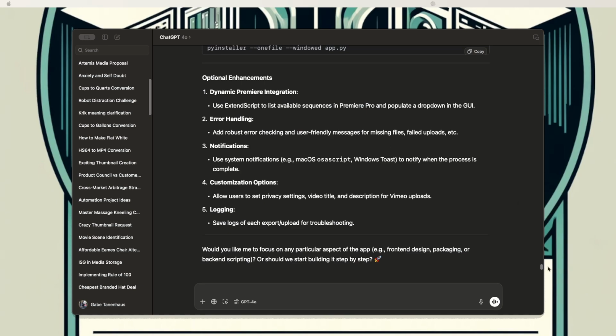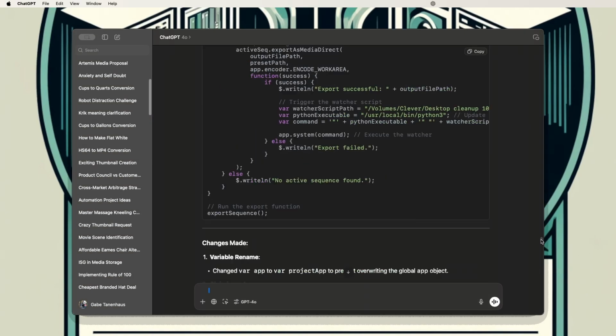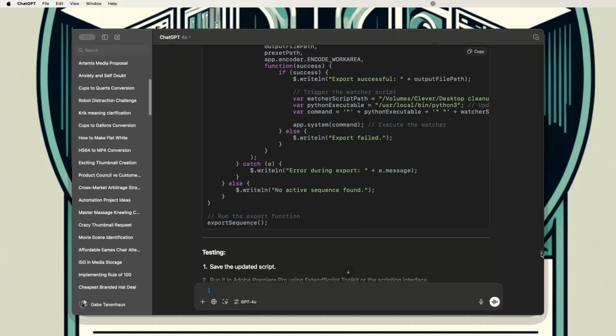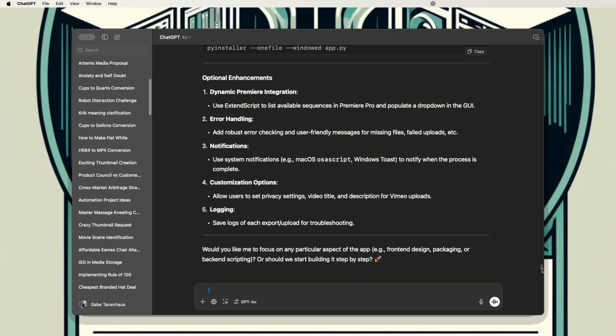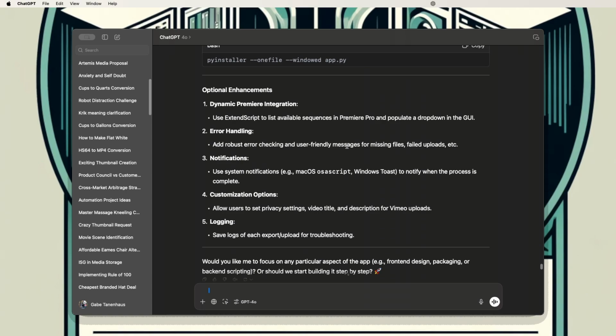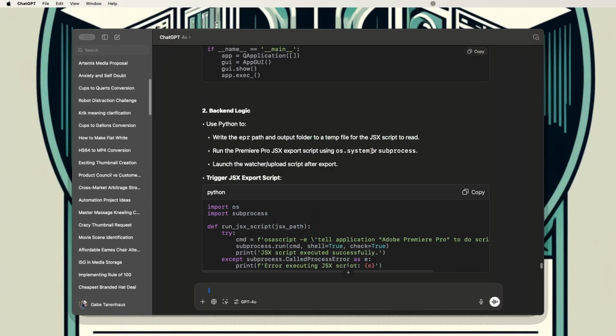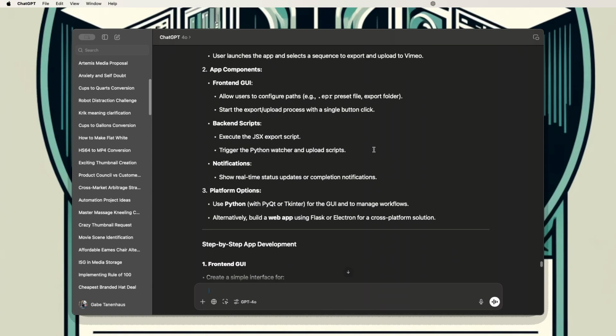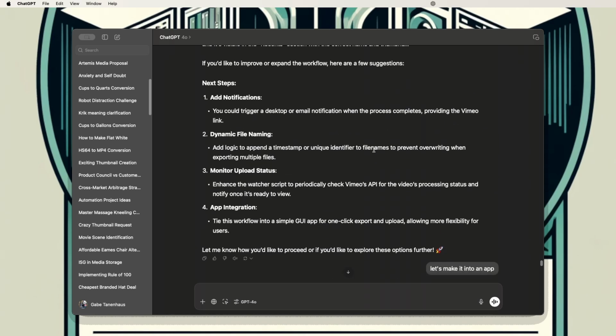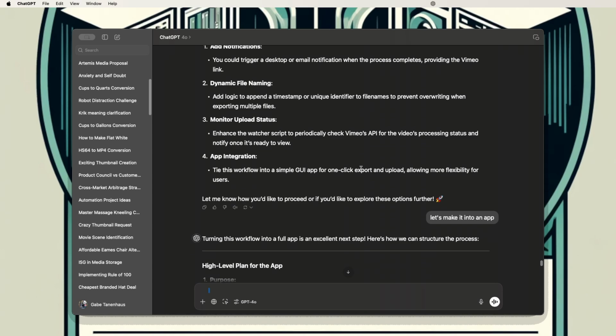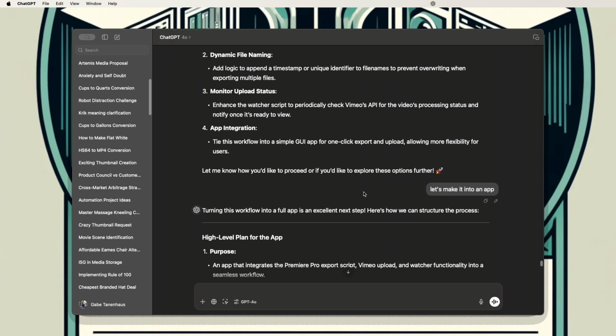But then what was kind of cool is at the end, GPT came up with some suggestions for how we wanted to move forward. So let's see, I'm going to scroll back up here a little bit. If you'd like to improve or expand the workflow, here are a few suggestions: add notifications, dynamic file naming, monitor upload status, and app integration. Basically building one single app to run all three of those scripts, which I think would probably be the coolest thing. So I said, let's make it into an app.